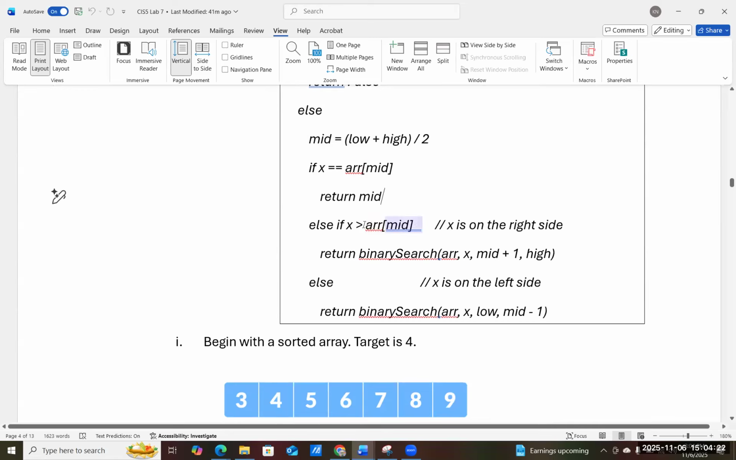Otherwise, we're going to determine whether it's going to be on the right side by checking, is it greater than the midpoint? If it is, then we're going to return, and this is why it's recursive, it's a function calling a function. Okay, so we do a function call within the function.